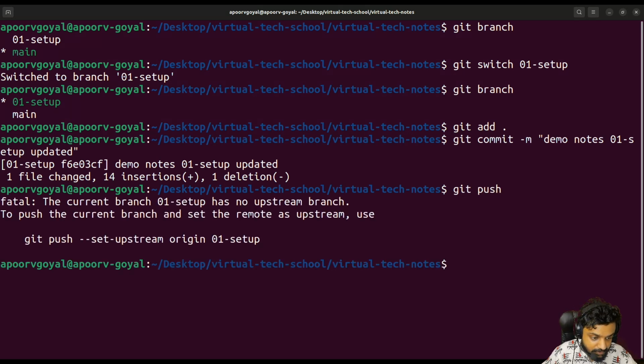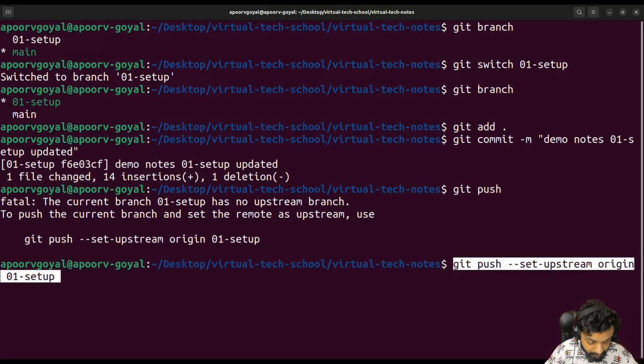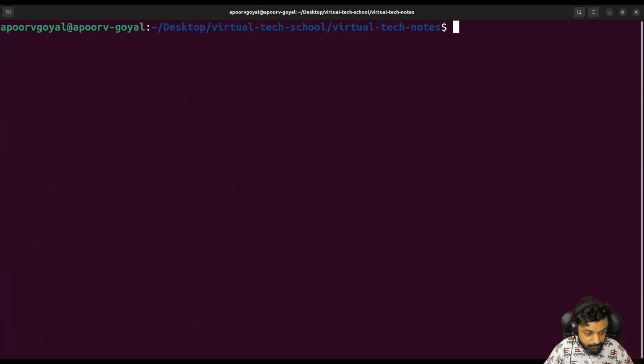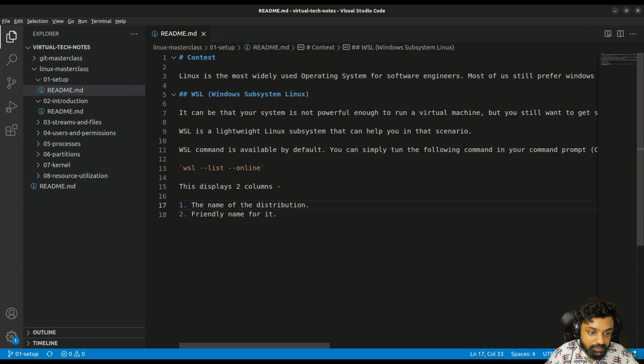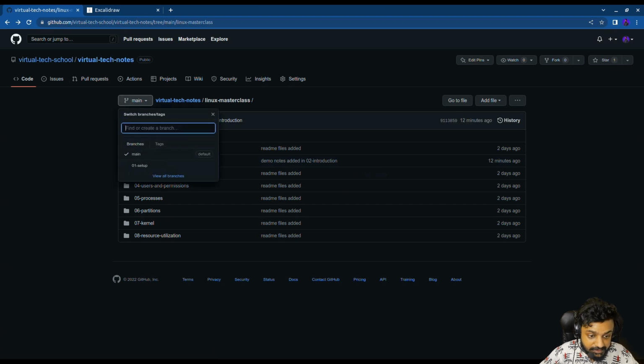It again asks me to run this upstream command. I'll quickly copy this, I'll quickly paste this, I'll press enter. So it has pushed my branch this time, and as I can see here, if I refresh this, I can see that again in my branches now I have the 01 setup present.